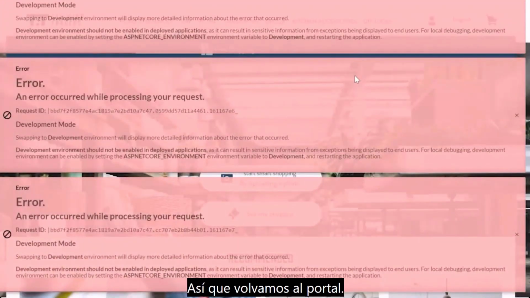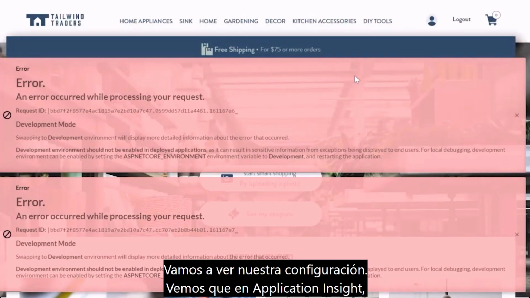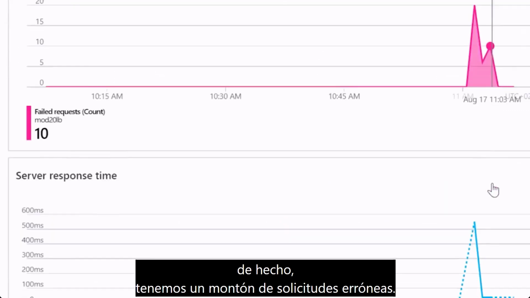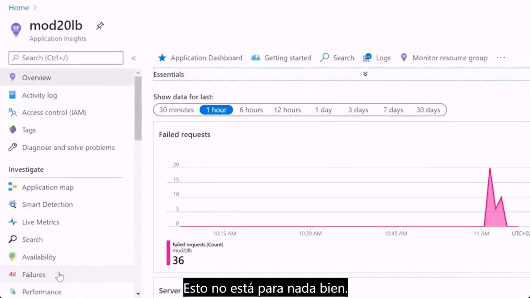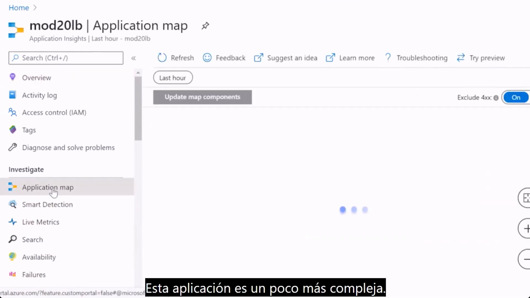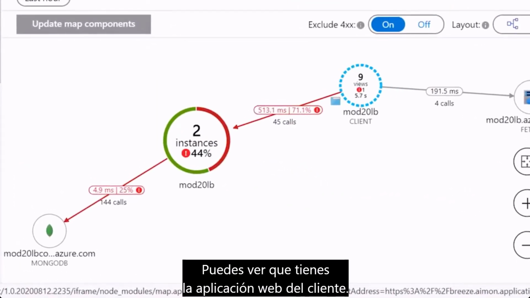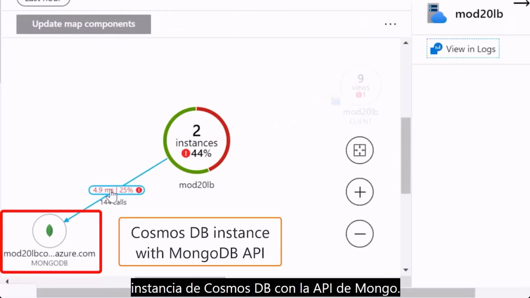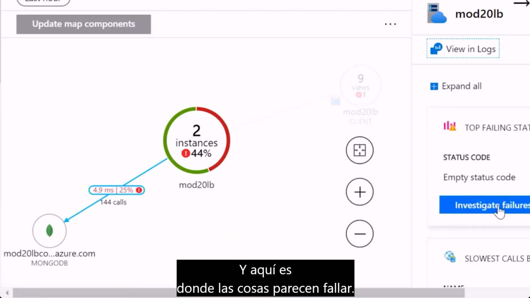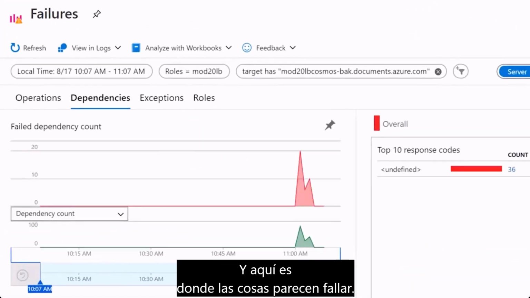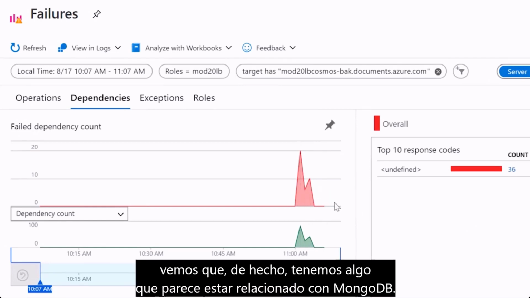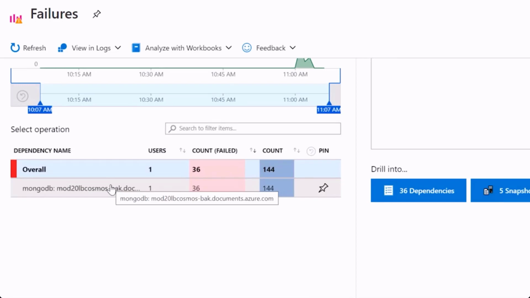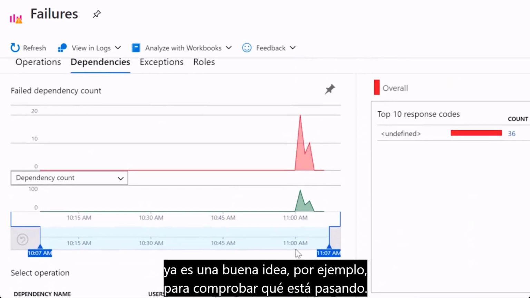So let's go back into the portal. We are going to see how we are configured. We see that in Application Insights, indeed, we have a bunch of failed requests here. This is really not good at all. Let's go into the application map. Now, this application is slightly more complex. You see that you have the client, the web application, and then we have a NoSQL store. It's a Cosmos DB instance with Mongo API, and this is where things seem to be failing. So if we dive into that, we see that indeed we have something which seems to be related to the MongoDB. All right, so this is already a good clue, I would say, to check out what's going on.